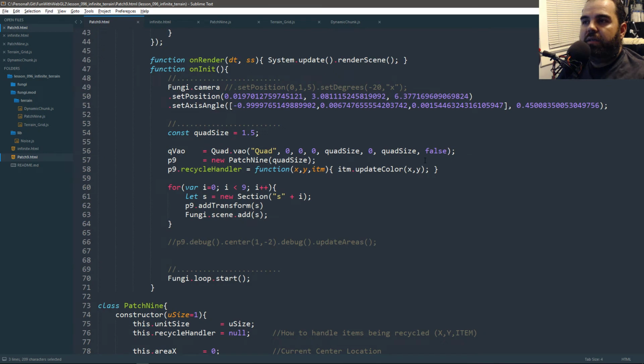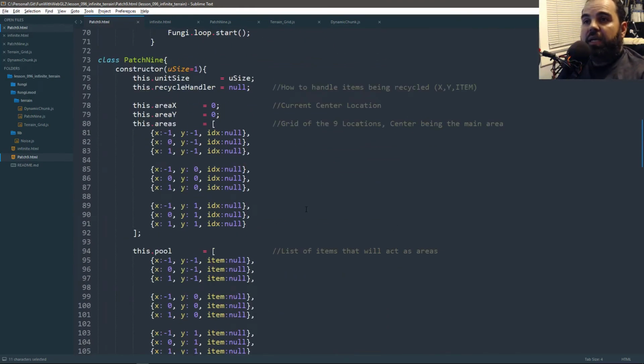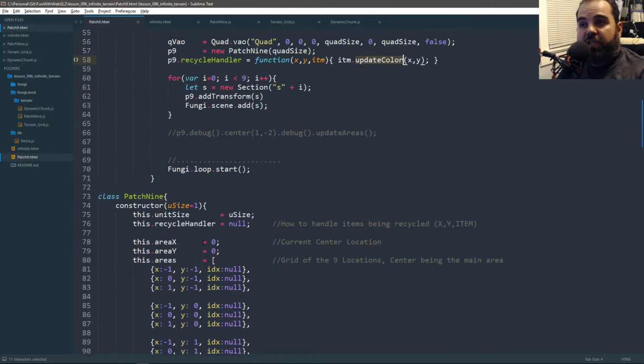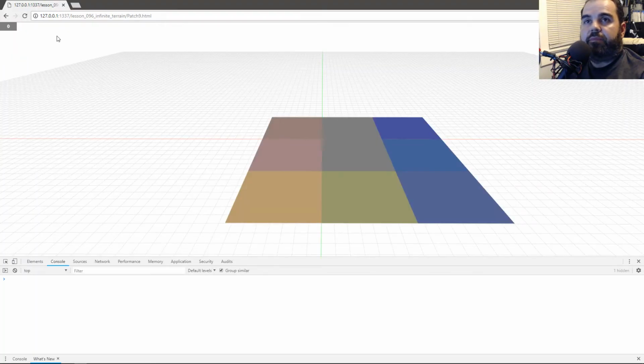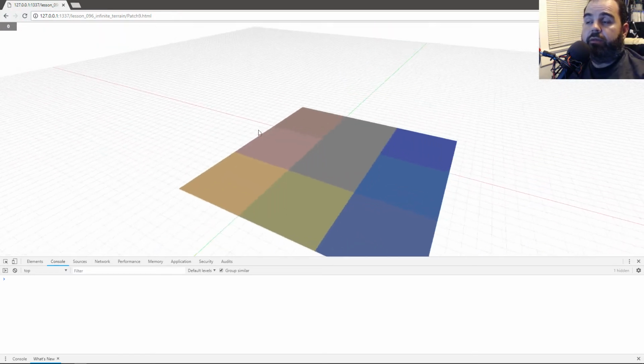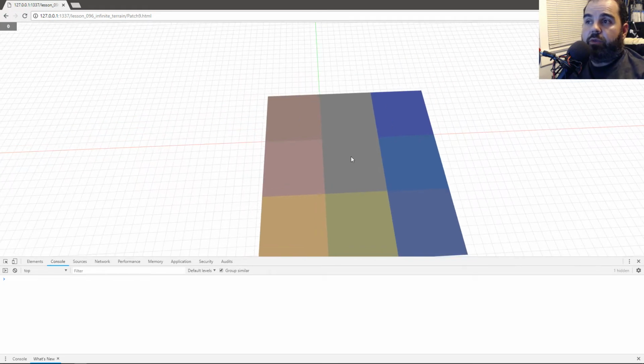And the recycle function that I pass in just tells it that item, call its update color function, and that's where that noise is. And that is pretty much the patch 9. So if I go to patch 9, this is what the output of the page is. It's a quad. Like I said, there's 9 quads, and this quad is at 0, 0.